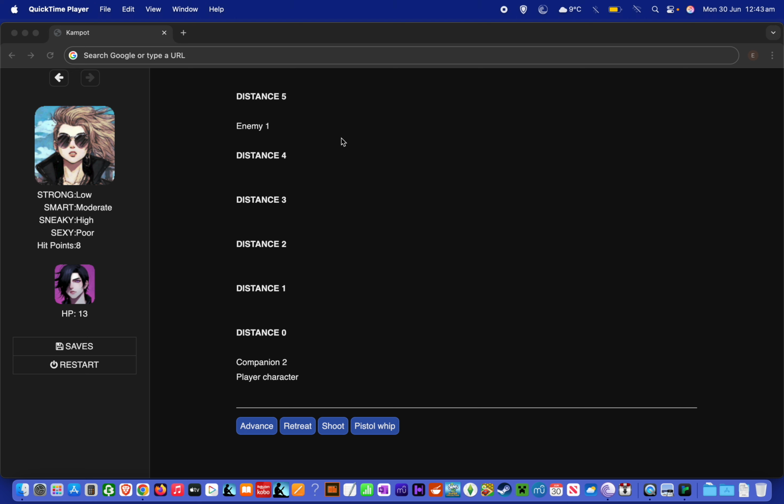So as you can see, I've set up a combat here. We have a single enemy. We have the player character and a companion. And it's the player character's go. They've won initiative. And we have buttons that we've seen before to advance or retreat. But we also have a couple of new buttons. One says shoot and one says pistol whip.